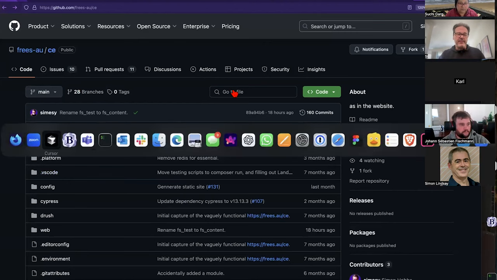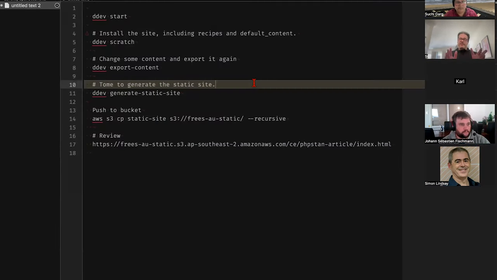So what I'm going to do first is open up this list of things. I'm going to talk about starting the website locally, which is pretty obvious if you're a DDEV or Lando user. I'm going to talk about the script that I use to build, set up and install it, and the script that I use to export. The installer, the DDEV scratch thing, also builds everything from recipes, so I'll show you where that's all coming from. Then I'm going to use the DDEV export content command, which changes content in Drupal and exports it back into the default content, not the recipes. Then I'm going to generate a static site and push it to S3.